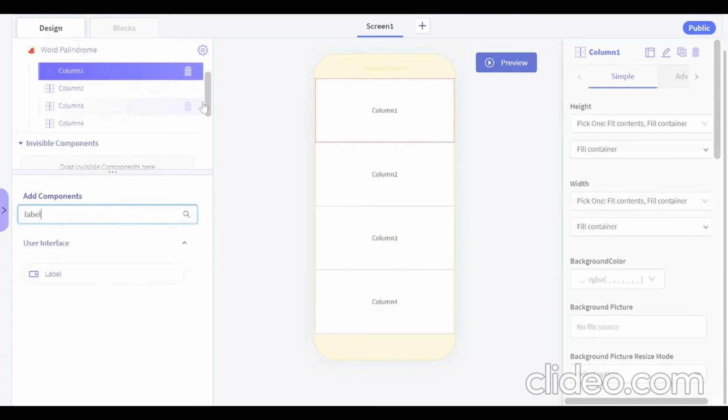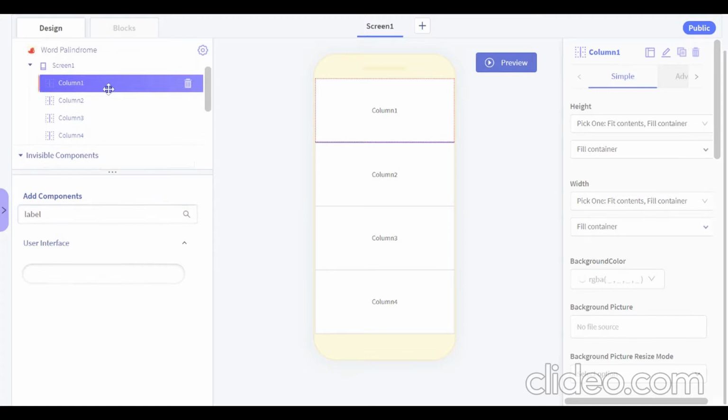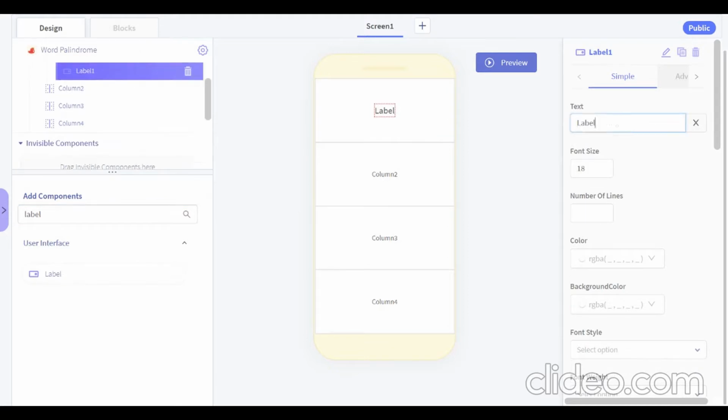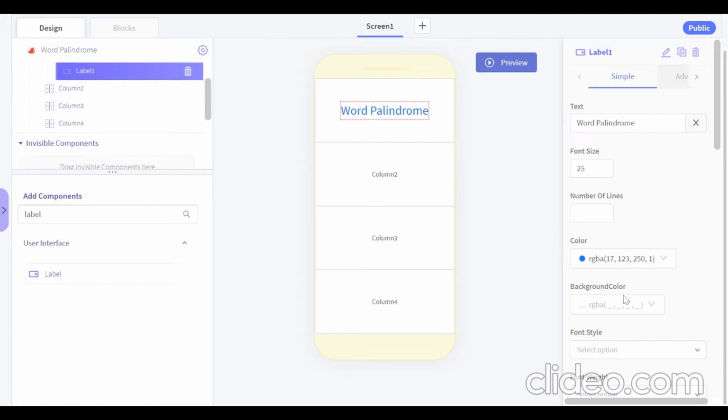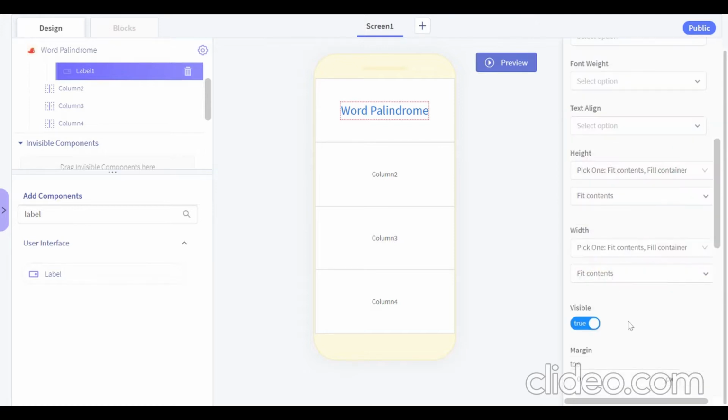In column 1 we'll be adding a label which will represent the word palindrome, and we'll design it. You can change your project name as per your convenience. Font size should be 25 so it will look good. Background color not needed.